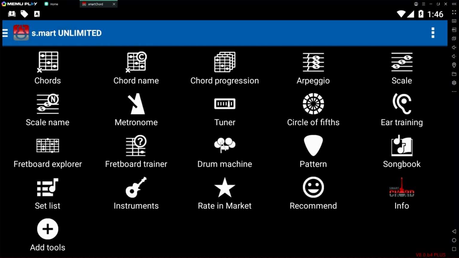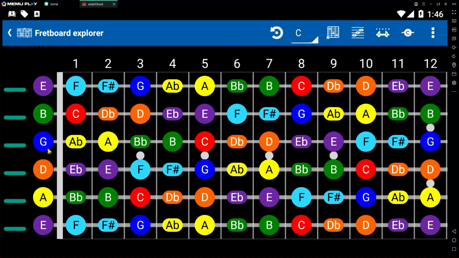This is a video introduction to the features and some possible uses of the Fretboard Explorer in smartChord. You can find the icon here on the home screen and you click it and enter. The default view will typically be whatever the view was the last time you left. I think that this would be likely the first view you'd see, but I'll start here.